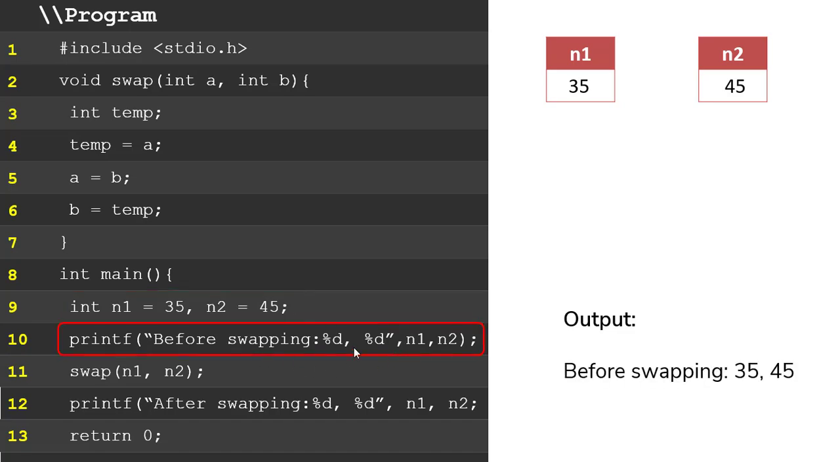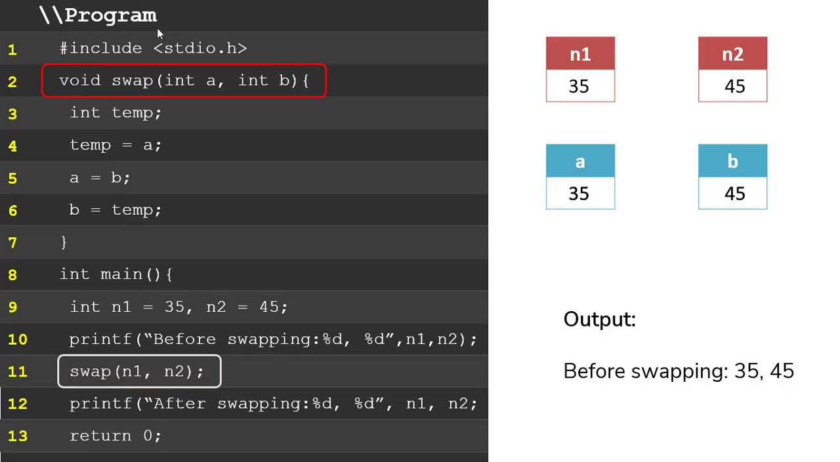When I print the value of n1 and n2, n1 value is 35 and n2 value is 45; that will be printed. Now I am calling a function called swap(n1, n2). n1 value is 35, n2 value is 45. I am calling the function, so then it goes here. A value will be given as 35, B value will be given as 45. The A variable will be declared and the value initialized, the B variable declared and the value initialized, because the n1 value will be given to A and the n2 value will be given to B.